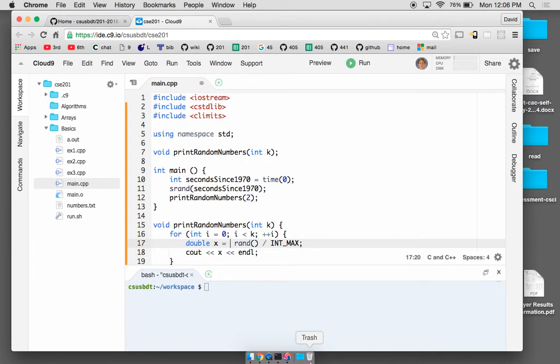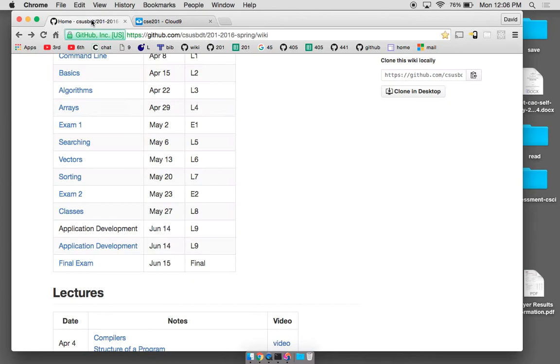For that reason, we need to cast either the numerator, which we're doing in this case, or the denominator, to a double, or both. That just tells the compiler that we want floating point division. Is that enough on that? Yeah.